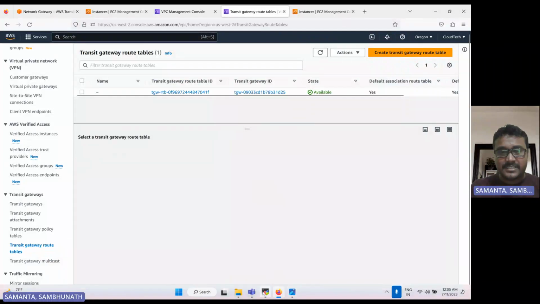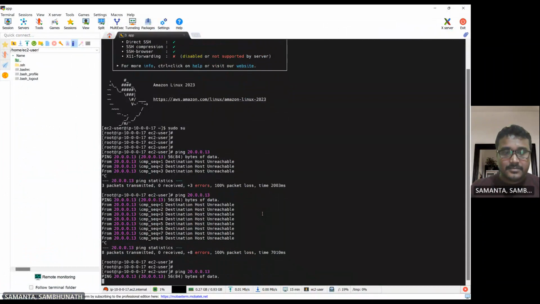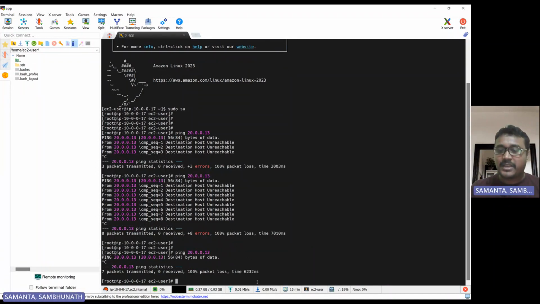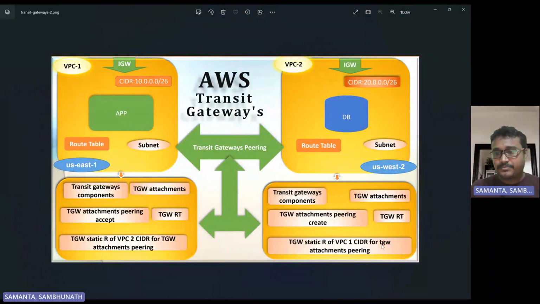Our creation is done, but peering is not set up, right? See, still not reachable, still it is unreachable, 100% packet loss. Now this is the part we need to do: we have to create a static route in the routing table of that transit gateway.